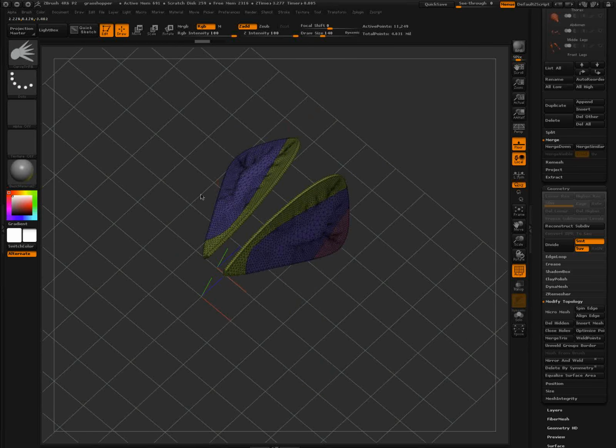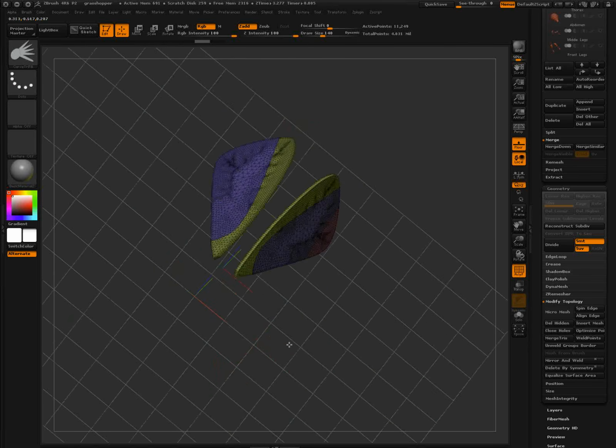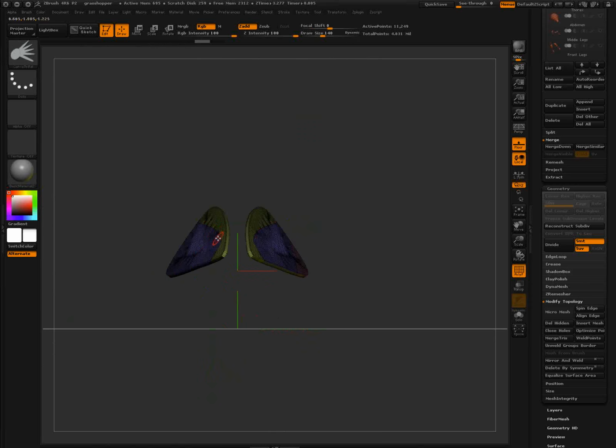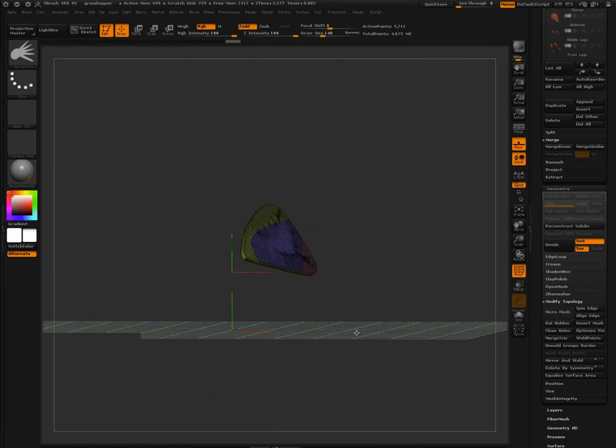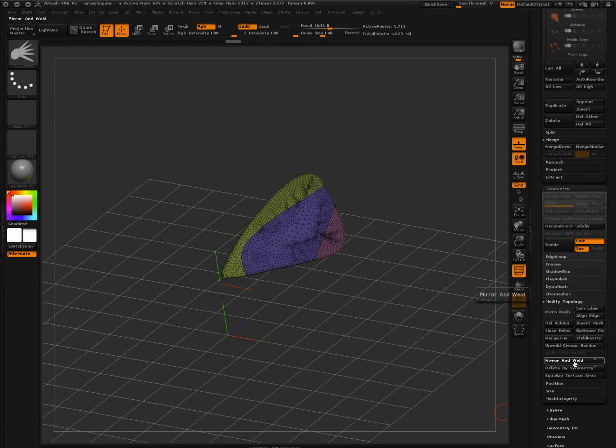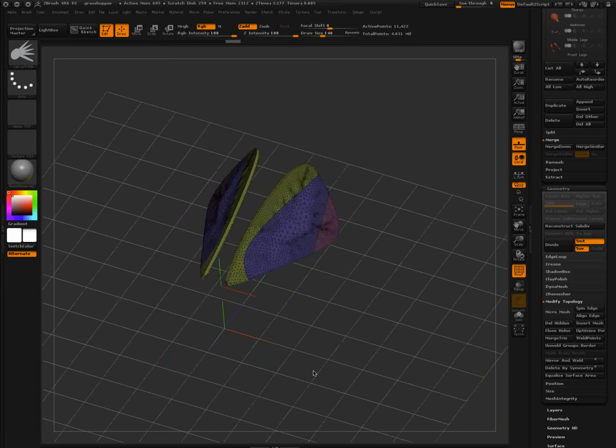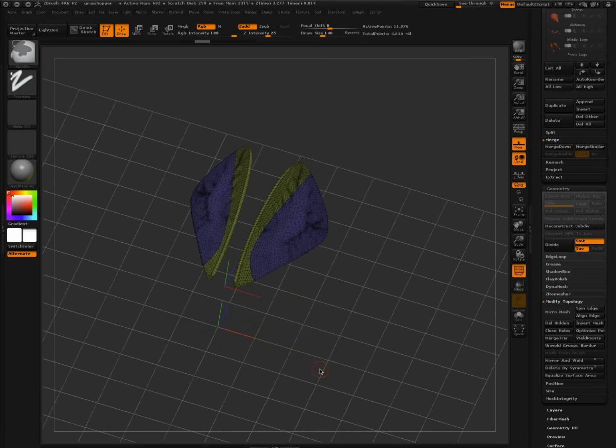And in fact, you can even delete this wing, right? If I want to, let's even turn off symmetry and completely delete this piece, okay? So delete hidden. If I hit mirror and weld, I get that wing back, right? So knowing this is how I'll start to use these tools, okay?